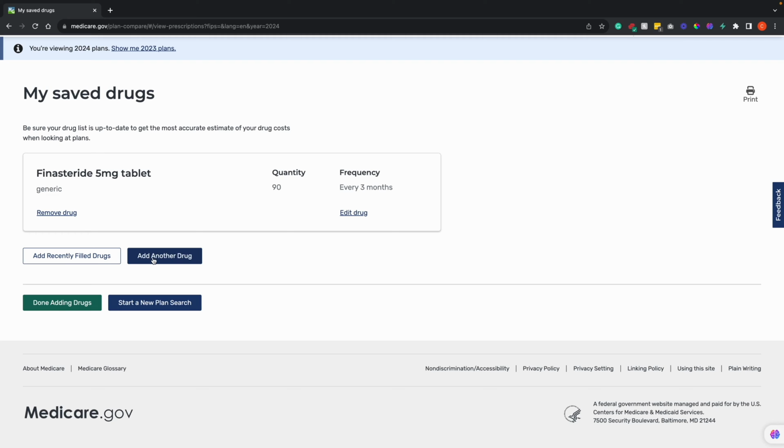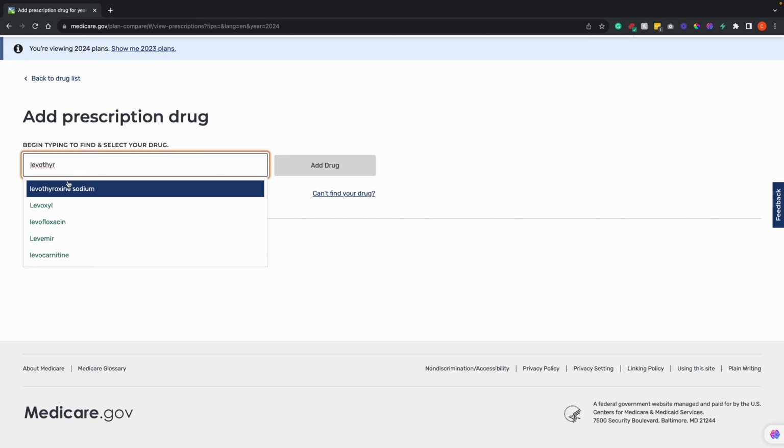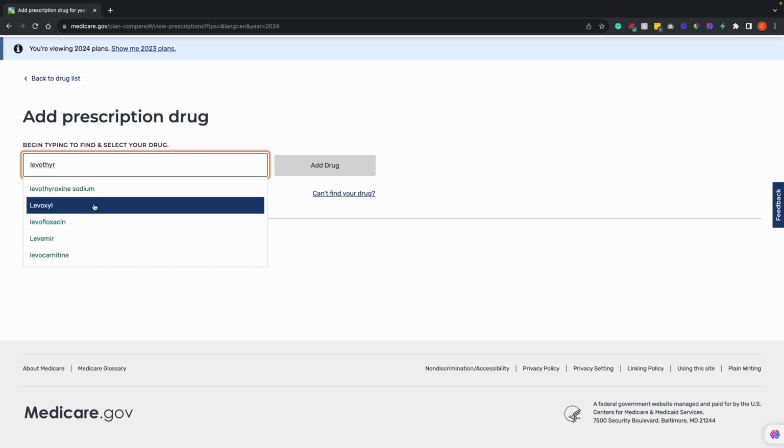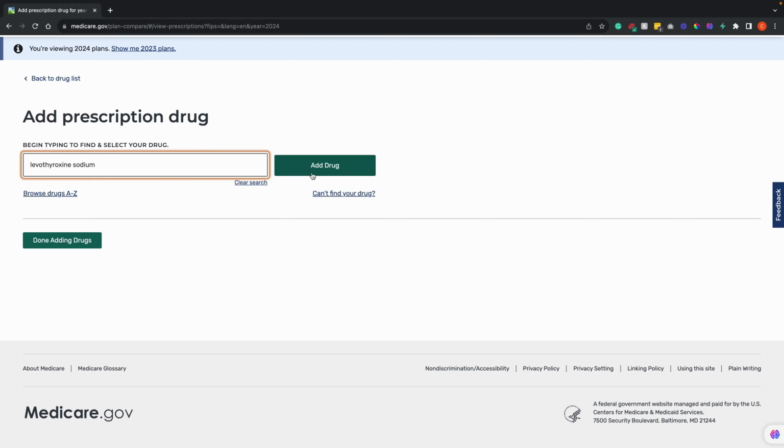So you simply go here, you can click add another drug. When you do this, let's put in a medication. We'll say you're doing levothyroxine. So right here is where you type the name. It will have a bunch of options that pull up, but levothyroxine sodium is what we're looking for in this case. And then you go to add drug.